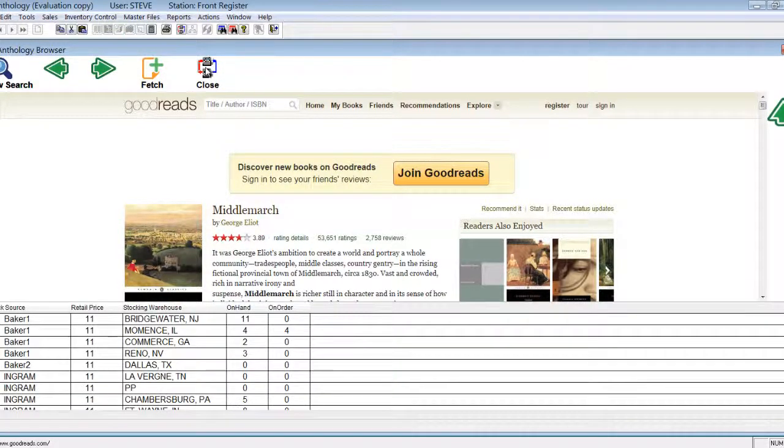And if we click on stock check, we find the same results, that it is indeed available from both Ingram and Baker and Taylor. So we could, of course, fetch it, put it on a purchase order or special order, or indeed any Anthology screen that we're working on at the moment. So Goodreads is a good option, but not as good as Indy Commerce, I think, which does a better job of highlighting the editions that are actually available to us.